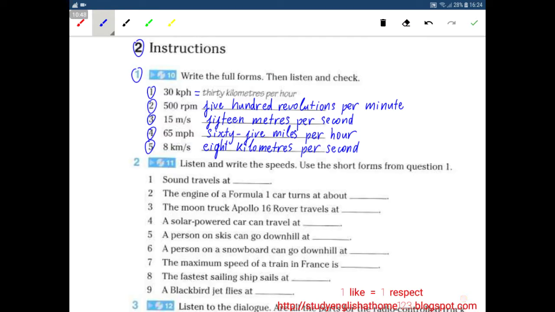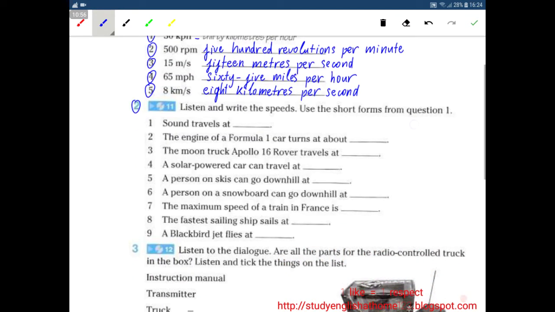Okay. Number 2. Listen and write the speeds. Use the short forms from question 1. Number 1. Okay, we will listen and write. Let's listen. Unit 4, recording 11.